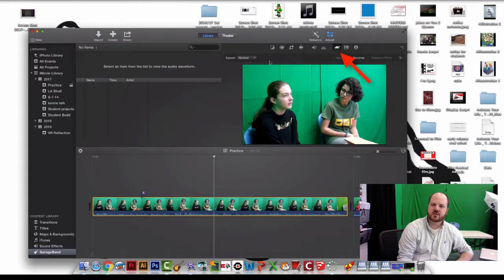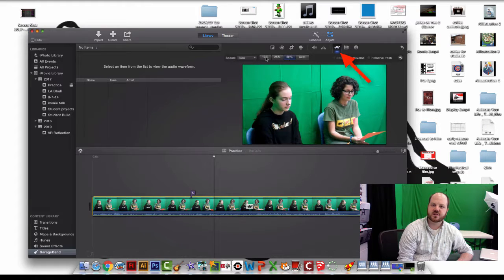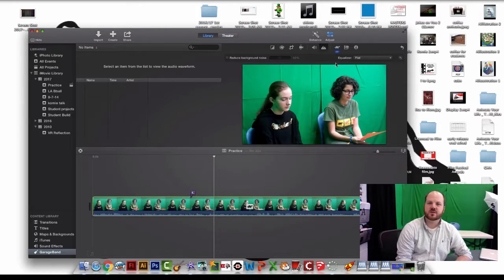The turtle is how you would change the speed from slow, medium, and fast, and then you could even change it as a percent of the original clip. This is if you want to reduce background noise, things like that. You can mess with the noise to make it sound like you want.